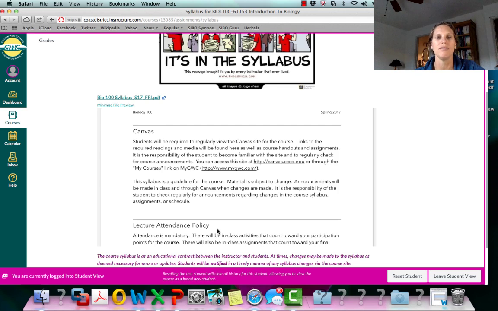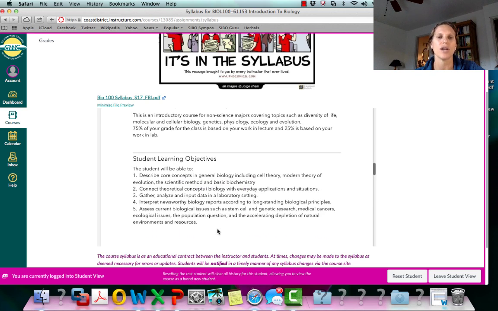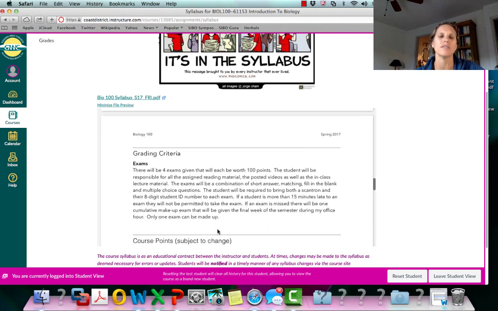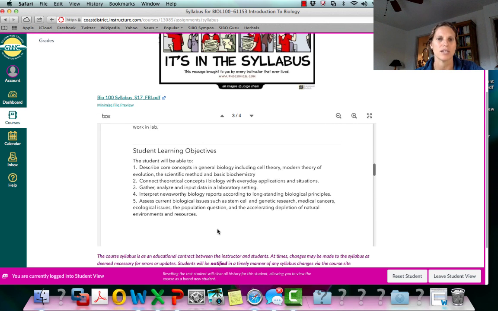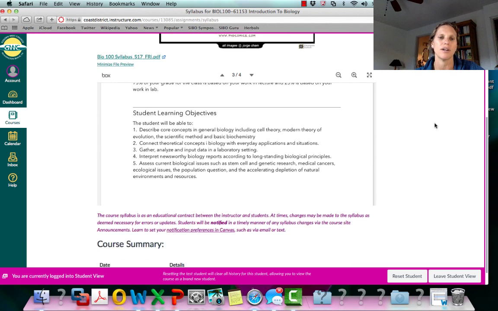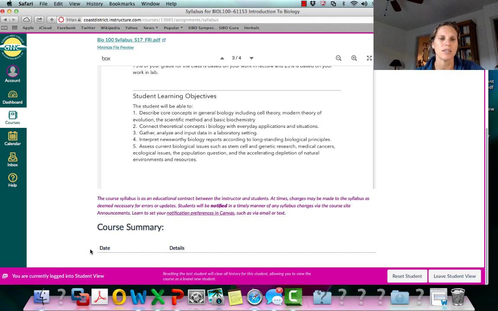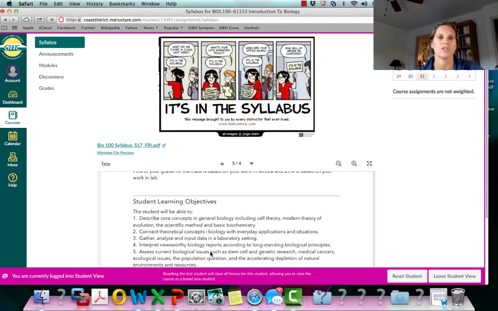Here's the information on Canvas. You can see this. The rest of the stuff we're going to talk about in class. There's our learning objectives, points, etc. We'll go through this. So that's your syllabus. If you lose it, there it is. The other thing, if you notice at the bottom of this page where it says date and details, when we start to have assignments and things are due, they're going to show up in here. So keep your eye on this as we go along. There isn't anything yet because we haven't done anything, but that's where those things will show up.